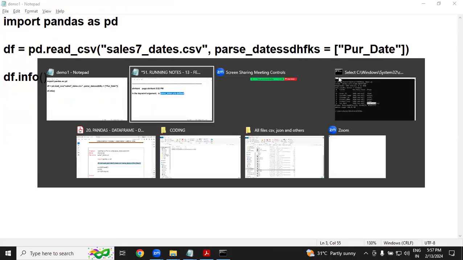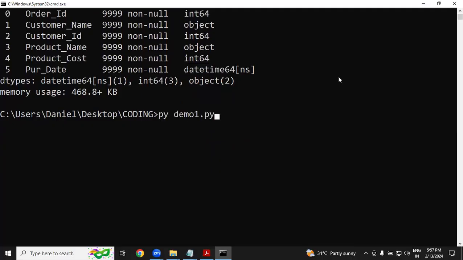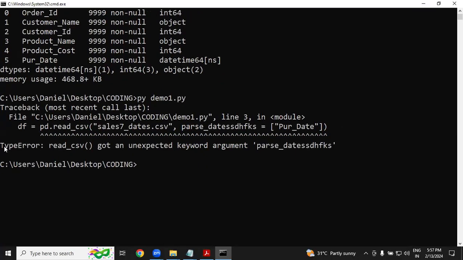Sir, you guys are preparing nicely. Very good. Yeah, exactly, TypeError. What is the error actually? Unexpected keyword argument. Nicely said. Very good.